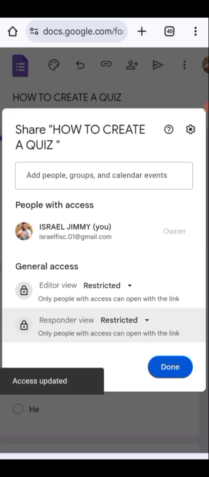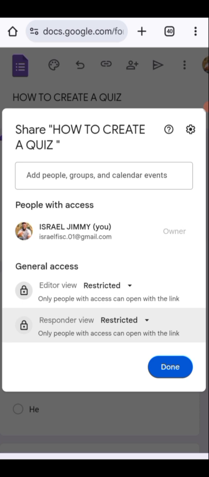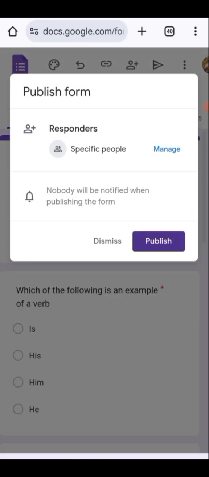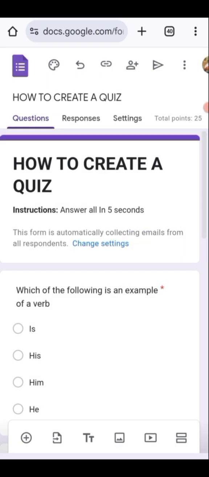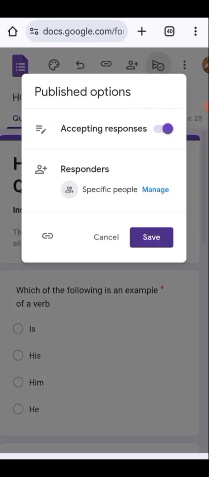Now, this restriction is in the sense that even if you have the link, you won't be able to see the questions until you request for access. And the only person that can grant you access is the owner, which is me. So click on done. Then finally, I publish it. It has been published. Then for you to confirm that it has been published, you'll be seeing this correct symbol.